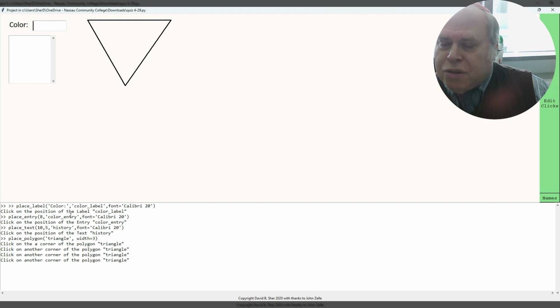And then I placed an entry of size 8. That's why we say place entry 8. And I called it color entry. So it's going to hold colors, and its font is Calibri 22. So we make it nice and big. I also put it right lined up with the color to the right.